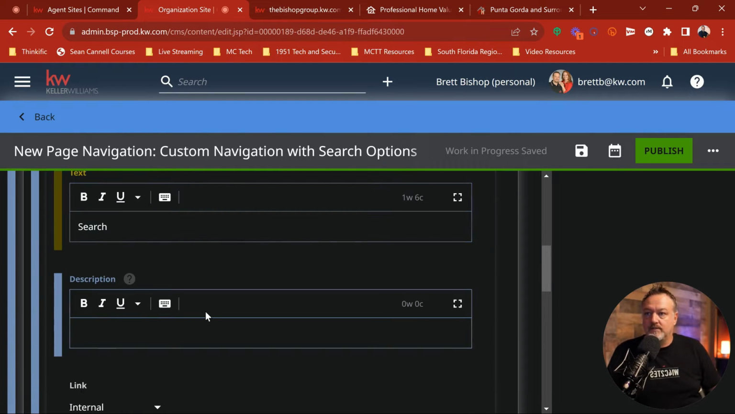And then the description is going to be search all MLS listings in the USA, in Canada. I don't want that to get too long, but for our Canadian family, that could be Canada as well. I believe it covers all of Canada, if not certainly most of it. So if you're not aware, one of the huge advantages to our Keller Williams websites is the fact that you have all of the MLS listings across the United States.